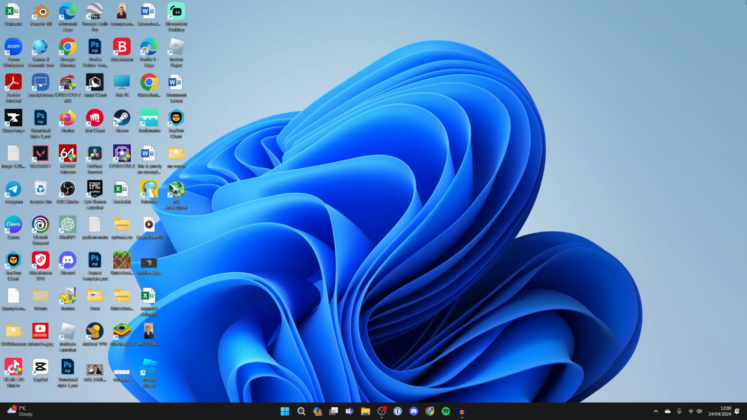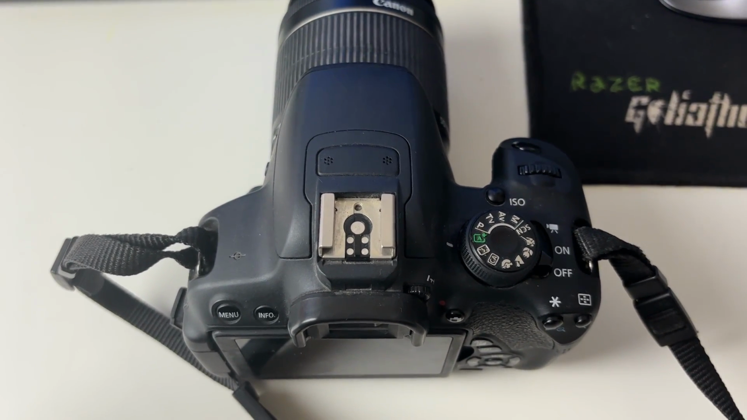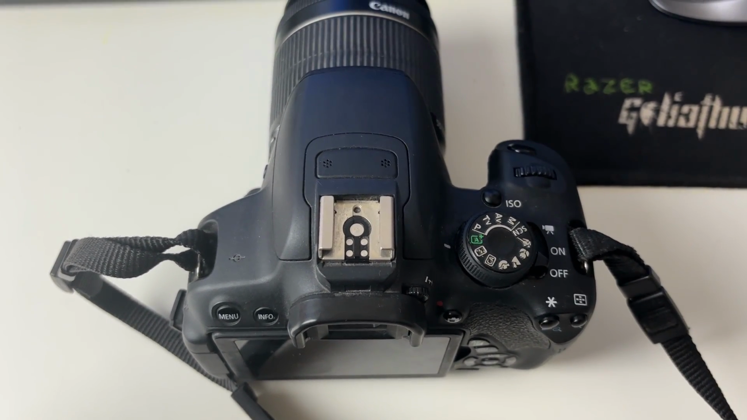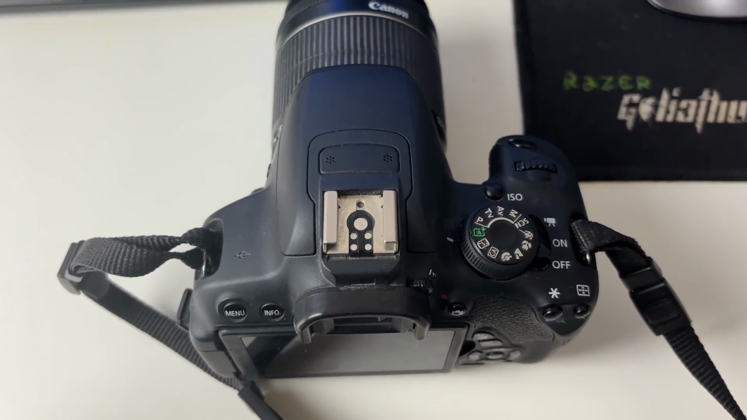There are two main ways you can do this. Either you can connect your camera straight to your computer, or you can go and take the SD card out of your camera and go and put that into your computer. I'm going to use the second option.